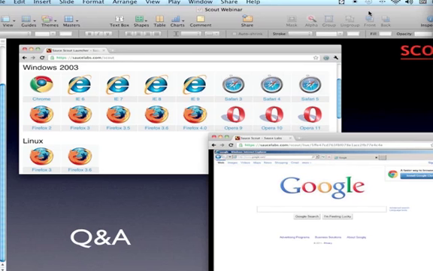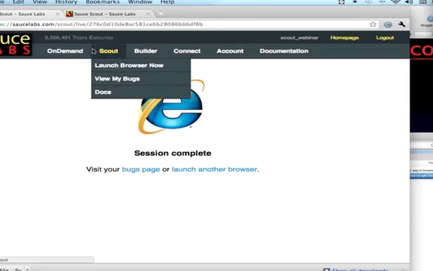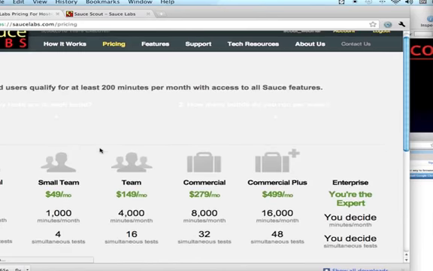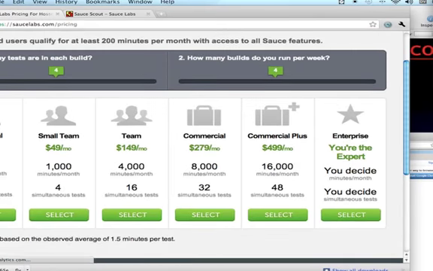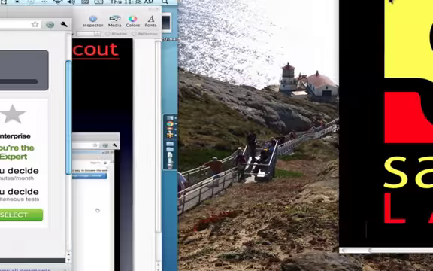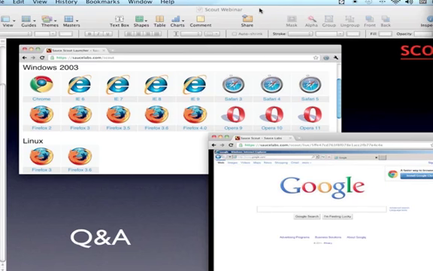Okay. And we have a question about pricing. I think that you showed off the pricing page, but just so people are clear, the pricing for Sauce Scout is the same as the pricing for On Demand. That is correct, yes. So everything on this pricing page here is in fact accurate. There's the individual 200 minutes a month free, and then from there we go up through small team through Commercial Plus. And those are the same rates for Sauce Scout.